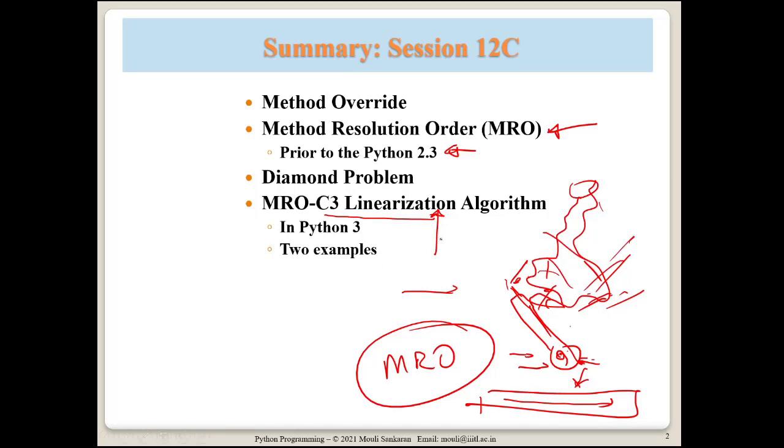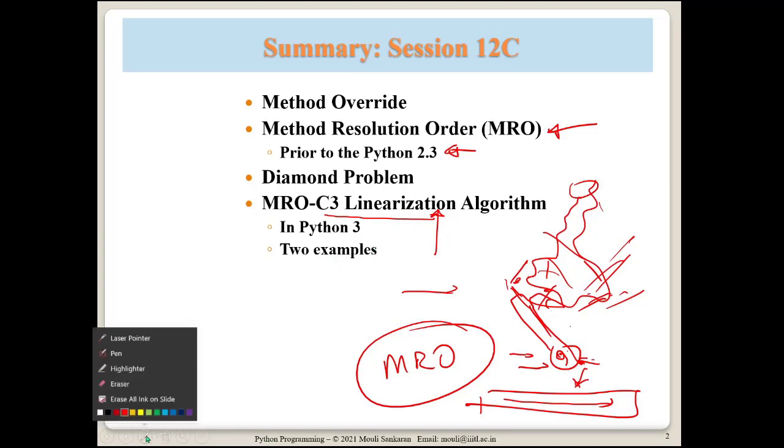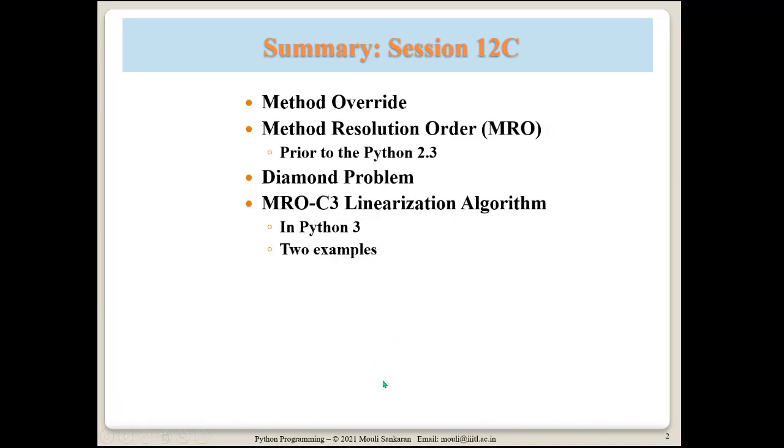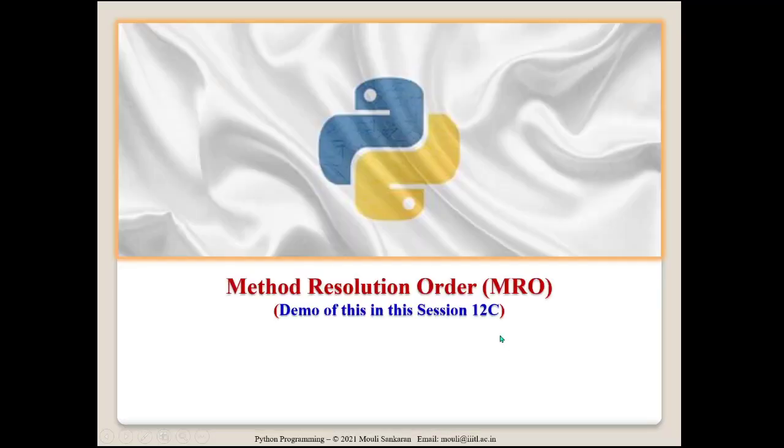C3 linearization is the algorithm being used from Python 3 onwards. We are going to see this example today. I happen to see a good blog on this, and I encourage you to read that blog. But mostly I hope I will be able to explain it and you will be able to follow in the class. So let us start now.